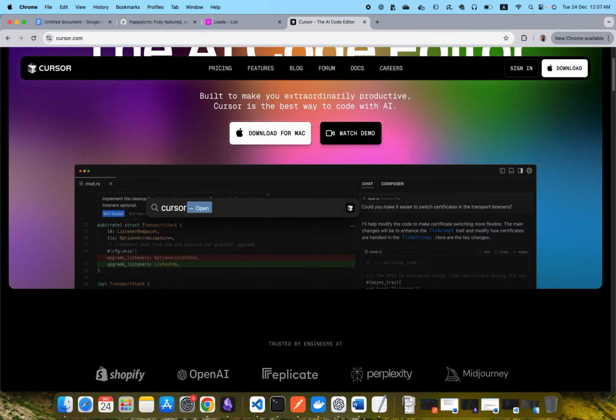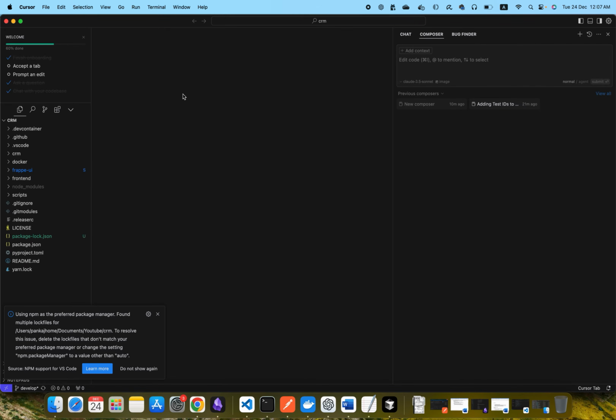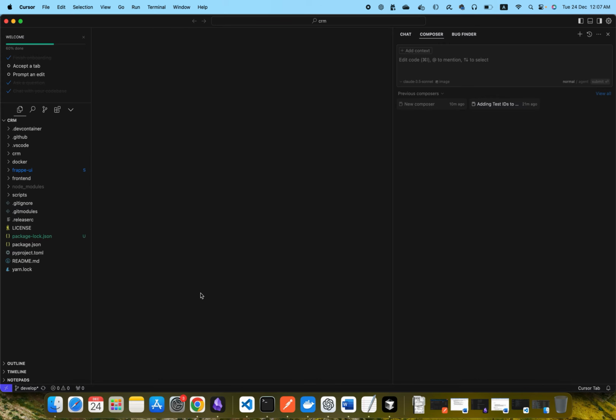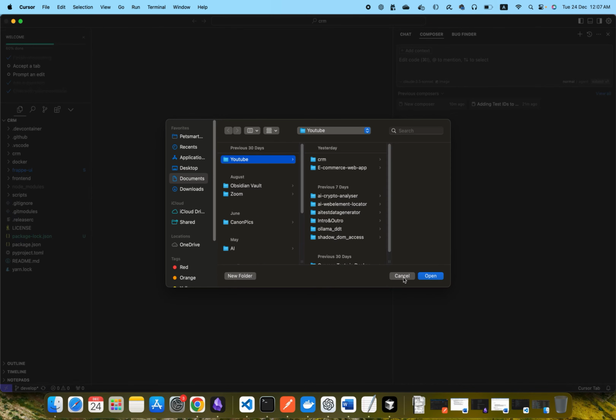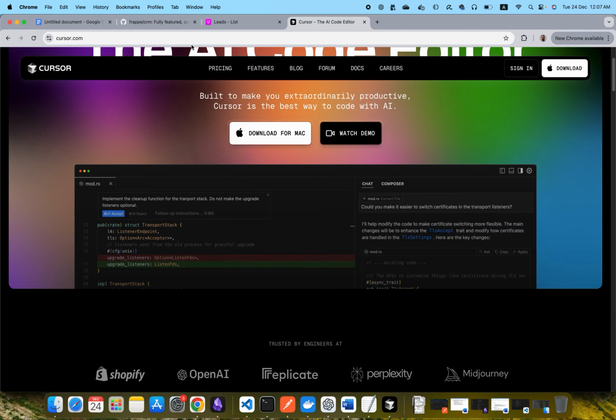It's known as Cursor. When you start it for the first time, it will ask you to log in. You can sign up in Cursor using your email, and then just log in with that. Then you can open a folder the way you do in VS Code. You can go to any folder and open it. I have already opened the CRM folder here. It's the same Frappy CRM GitHub repo that I cloned.